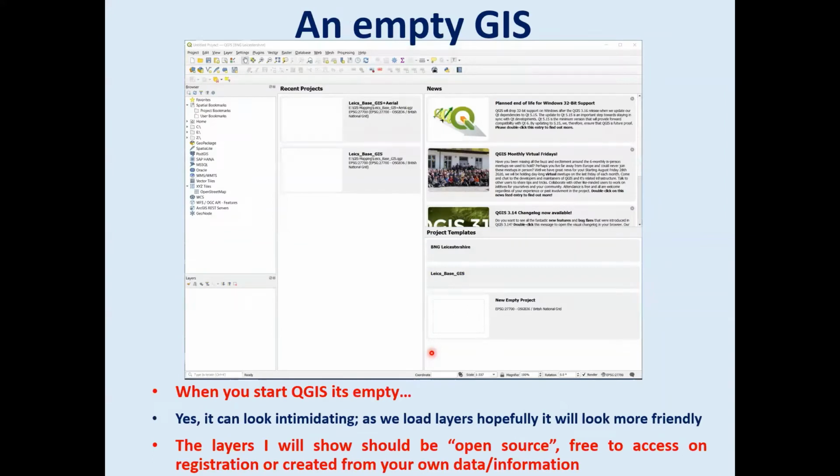Okay, so if we start up QGIS, I probably should say I'm not doing this live. I have tried to do this live before, but if you've got a big map, it can take a while for it to load. So I'm doing this as slides.